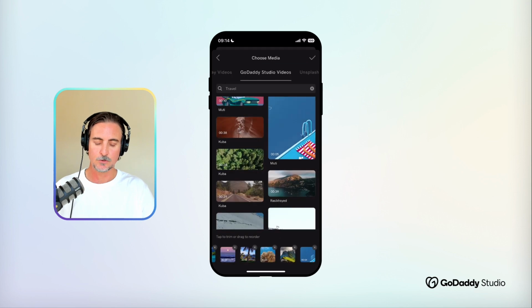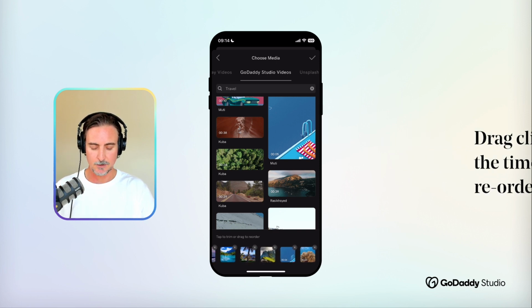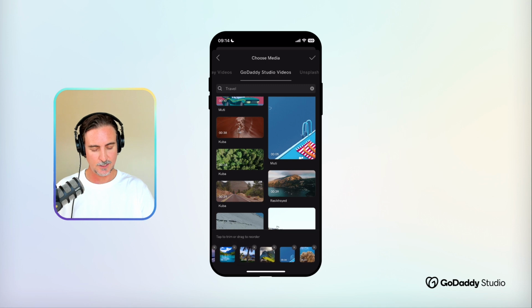All right, so I've trimmed all of my clips down to just a few seconds each. And the other thing I can do here if I'd like is just hold down and drag these around to reorder them. And then I can also delete any clips that I've changed my mind about. So for example, this one of the coral at the end, I don't think that's going to work. I'm just going to tap the X in the top right corner and delete that. So now I have all my clips lined up in a timeline at the bottom of my screen.